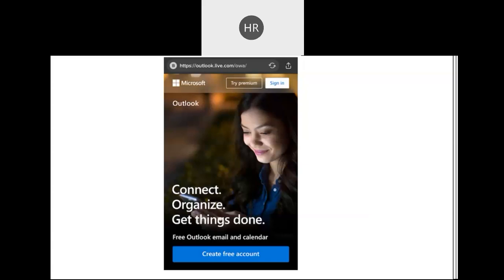So you'll come to this. This is the opening page. If you already have an account, of course, you would click sign in at the top. If you are starting out fresh, you're going to click on create free account.